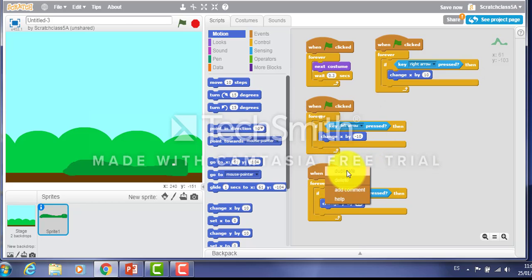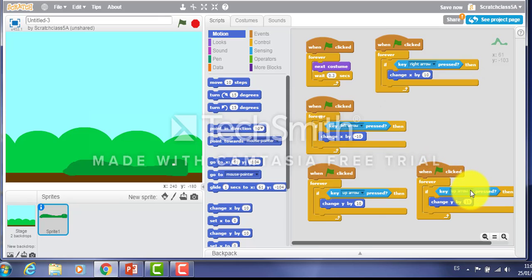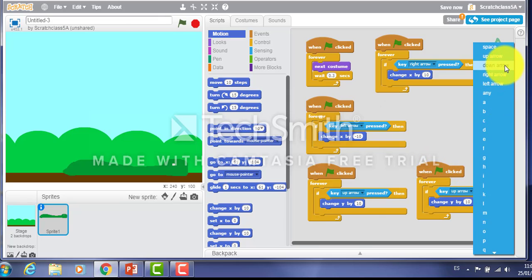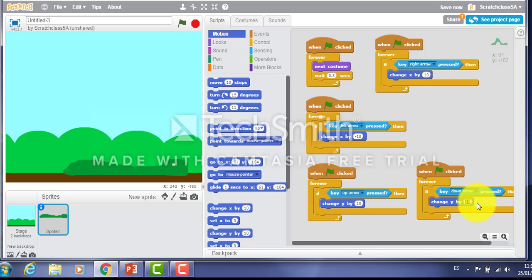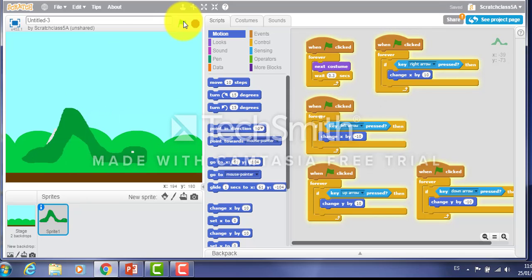Going to duplicate this block again to save us a bit of time. Going to use the down arrow, and we're going to change the number as you correctly thought by -10. So we're going to run the program again, and now our worm can also fly. There we go.